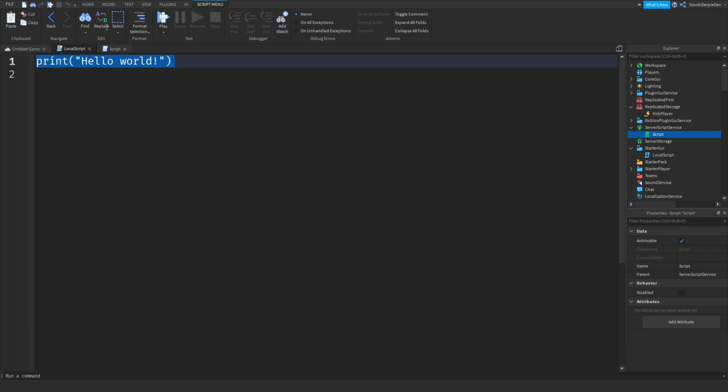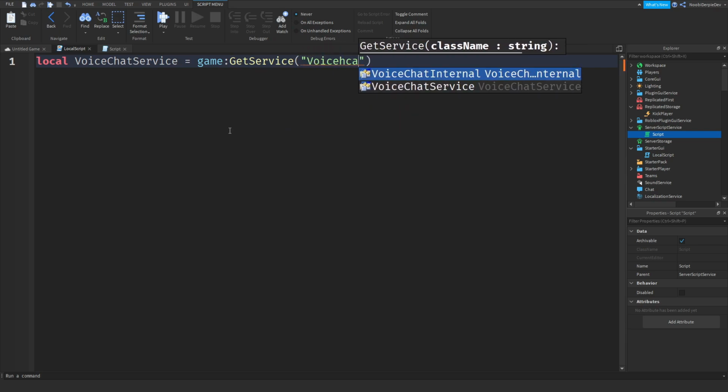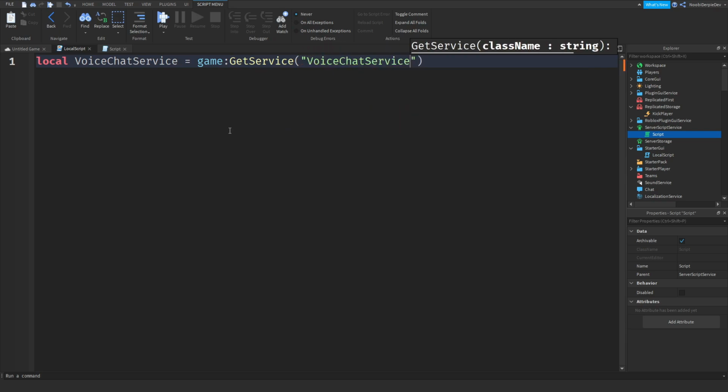Now for the local script, it's pretty easy. Local voice chat service. I had never heard of this service before today, and it is so amazing. So local voice chat service is the game, calling get service voice chat service, and not internal, but service.